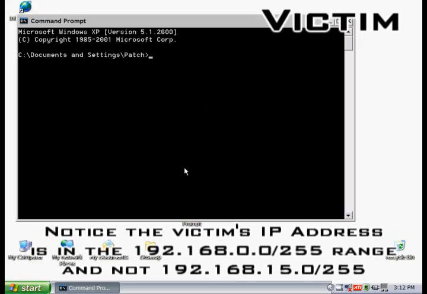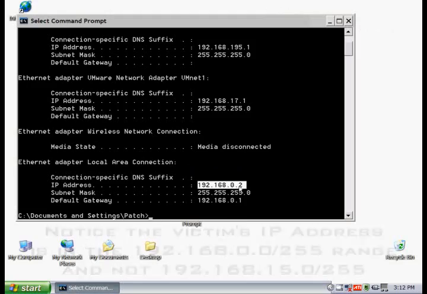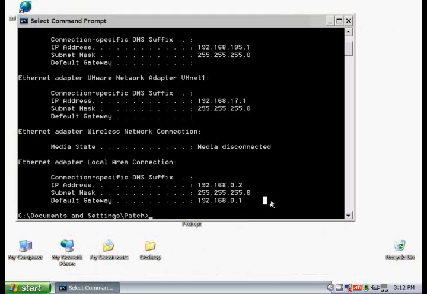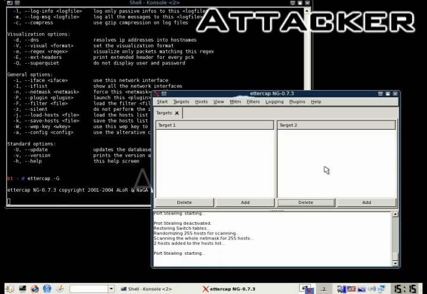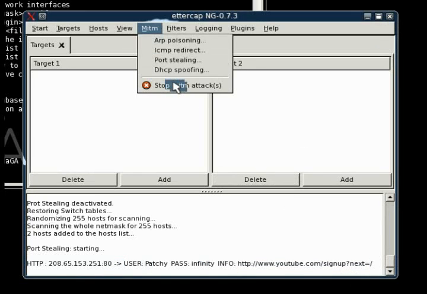Alright, we're on the victim's computer again here, and we're just going to have it go log into YouTube. As you can see on the attacker computer, it did capture the username and password. And that's pretty much it for man-in-the-middle attacks.